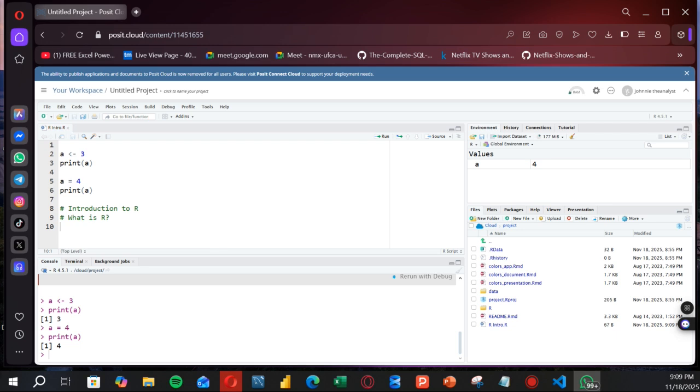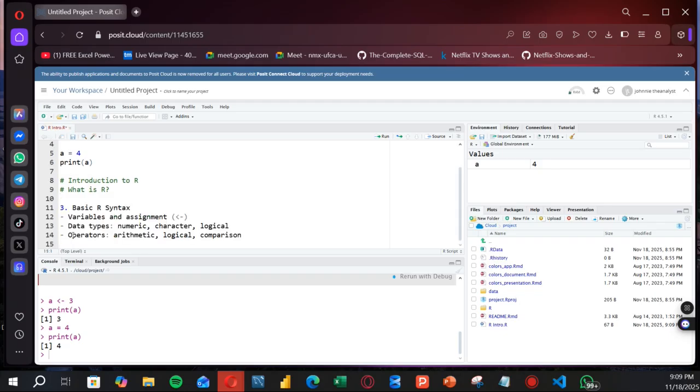So we'll be looking at the basic syntax of R. This will be our first class. So we'll look at variable and assignment. You already know the assignment operator. I told you that you can use the equal sign also.